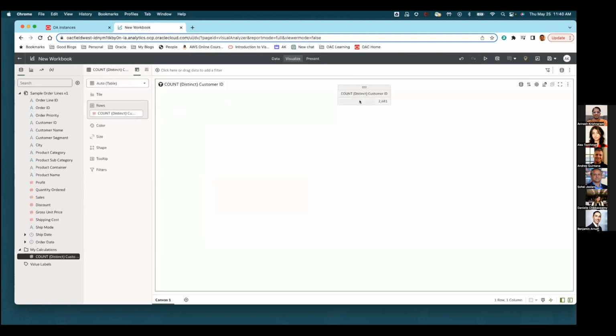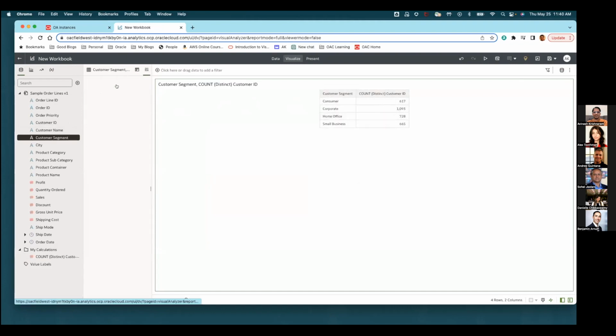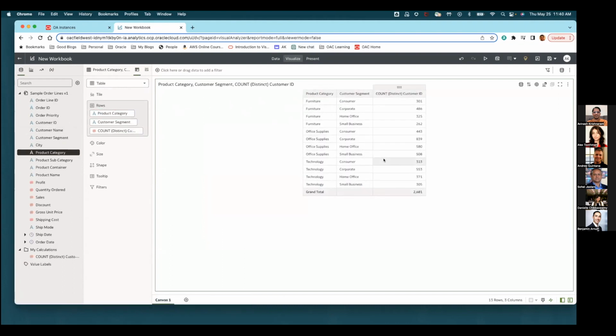Now, once you have the new aggregation on top of the attribute, you can slice and dice this data any way you want, right? It's still going to function as a metric. So let me go here and add a grand total. And you can see that the grand total is still showing me the count of 2,681. You can continue to slice and dice. It's basically going to keep the count of customers the same.